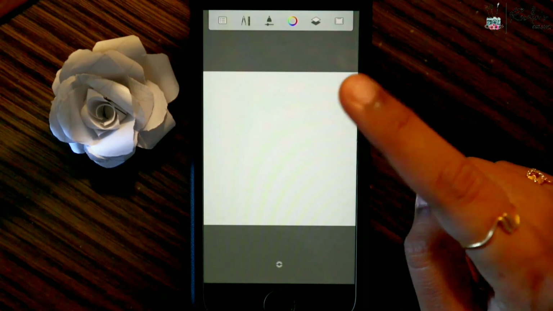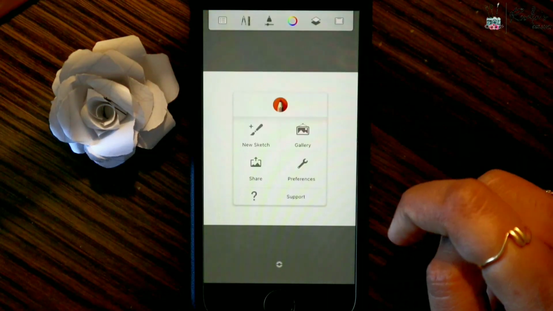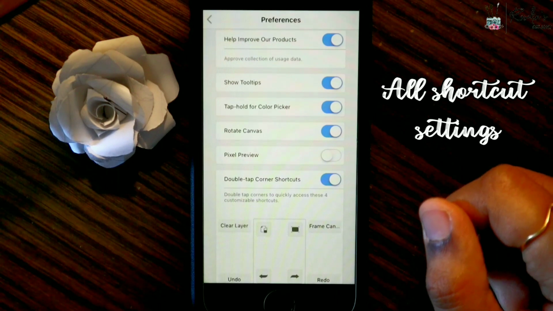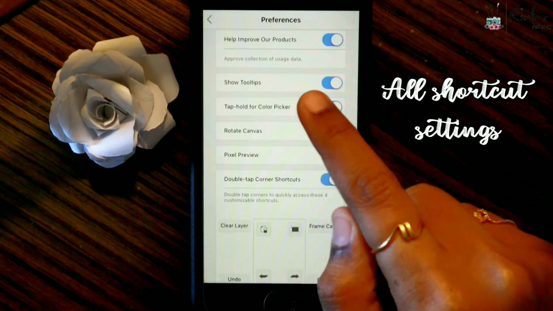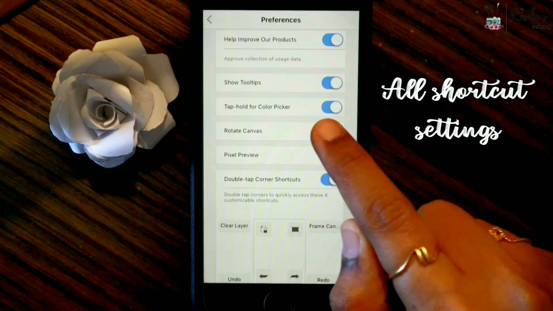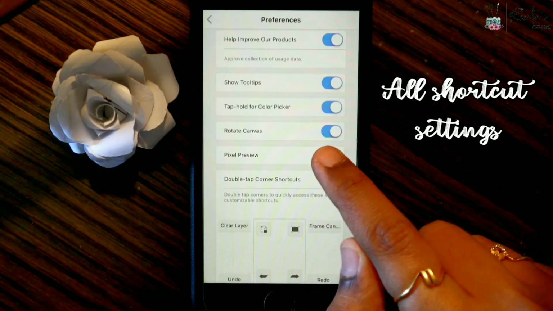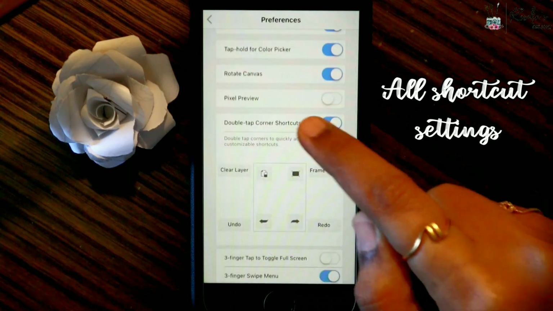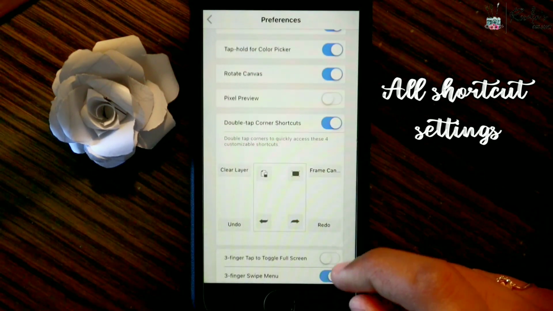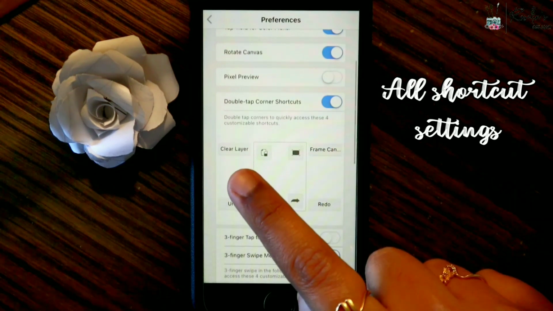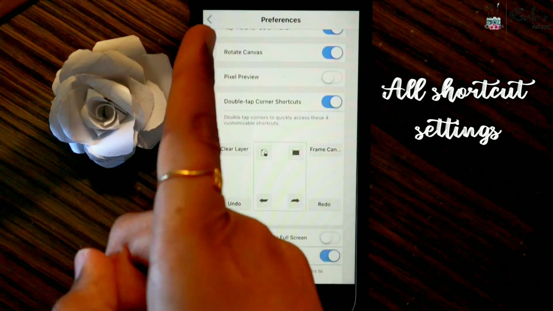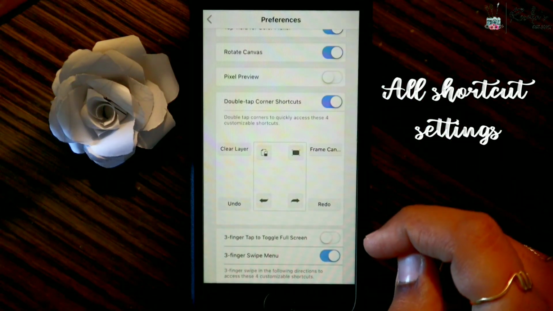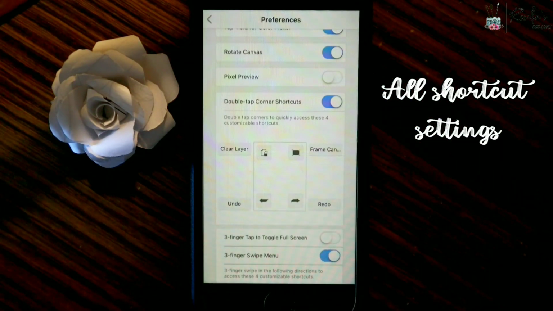We can also edit those shortcut settings going into the preferences here. When you open, it will have all the shortcut settings. You can just check and uncheck those. Now there's a double tap corner shortcuts. It's now in enable mode and there are 4 different things which I want to do when I trigger the double tap on all the corners. You can tap on those and change the settings also.